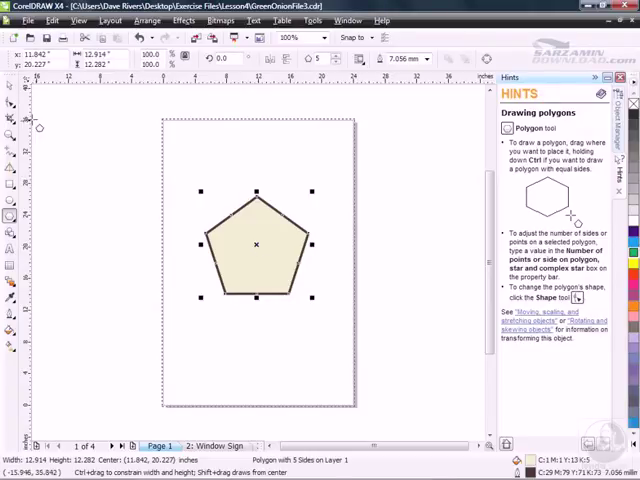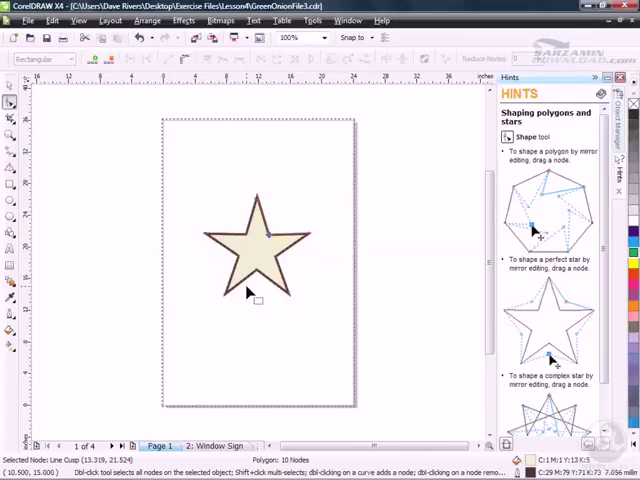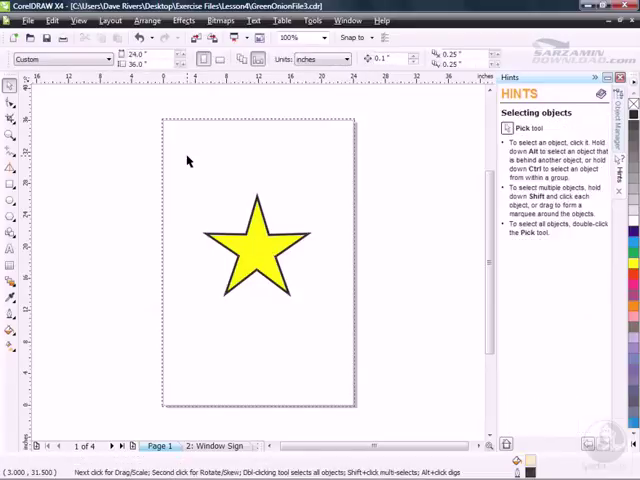Now I'm going to go to my shape tool. This is all review, and go to one of the nodes up here and click and drag that in. You can see I'm kind of drawing a star here. If I hold down my Control key, I'll constrain it, let go of the mouse button first, and there's my star. I think it should be filled with yellow, so I'm going to click on yellow over here, and I'm going to right click up here on black, which creates a black border around the outside. Back to my pick tool now, and I'll deselect that object to see what it looks like.